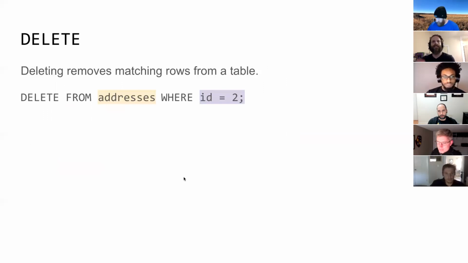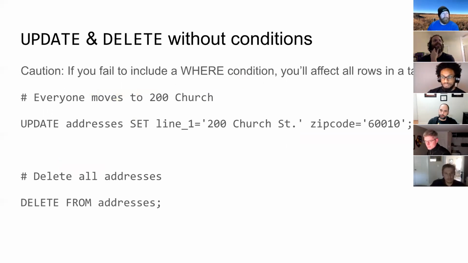Okay, so delete, same thing. Again, if you're deleting, you want to make sure that you're adding a where clause, so you are specifying and not deleting everything. There you go. Okay.